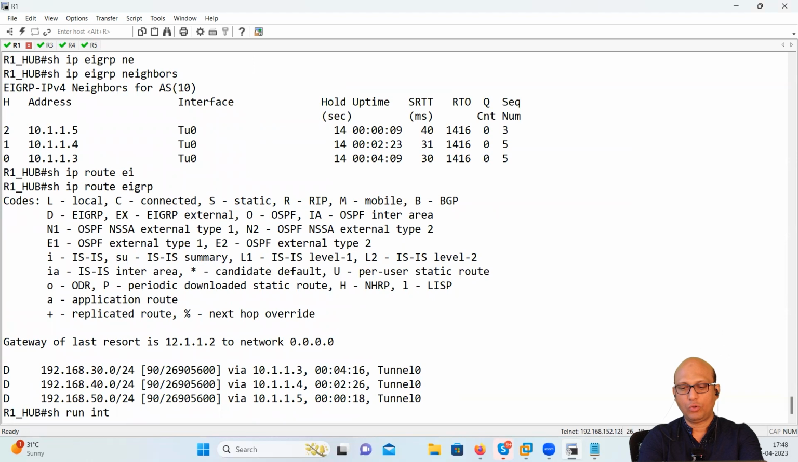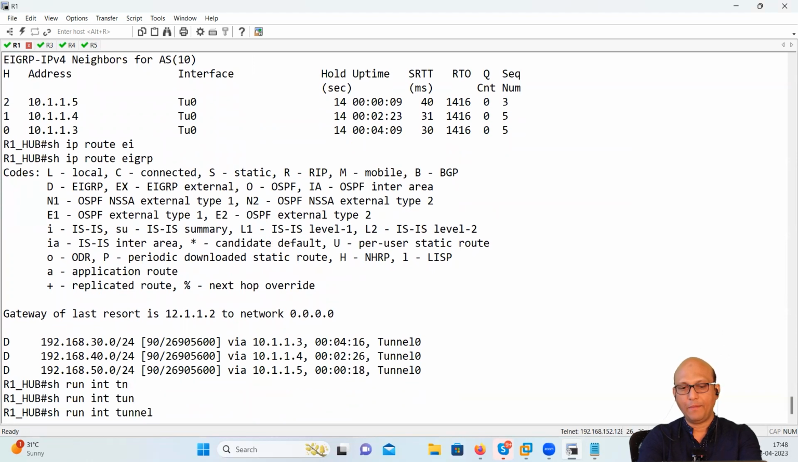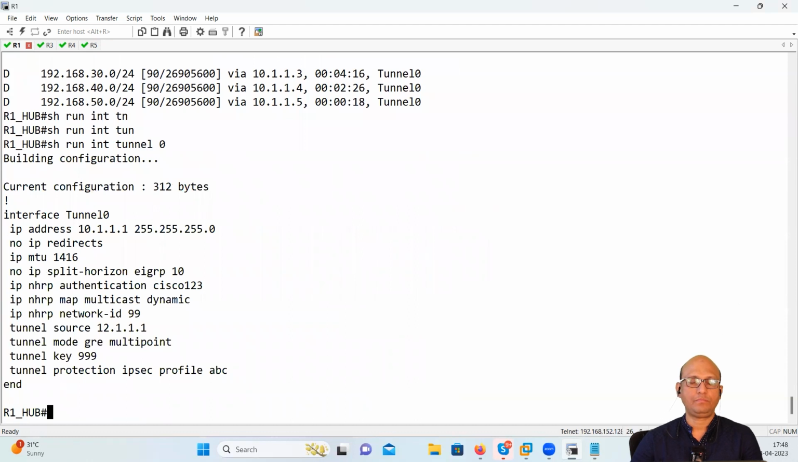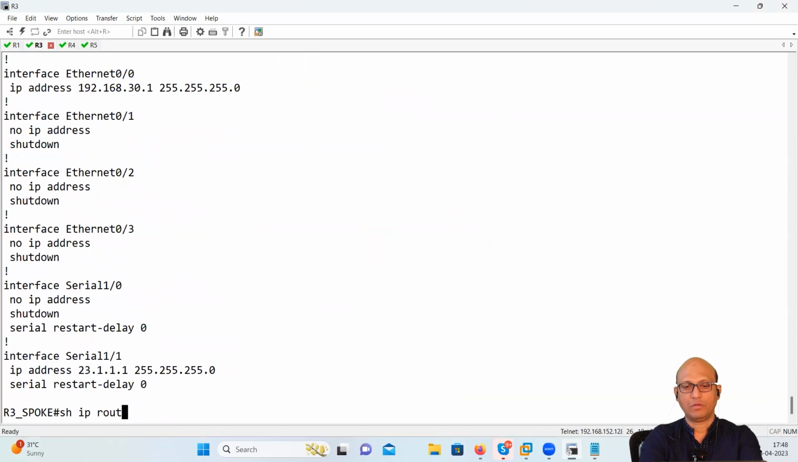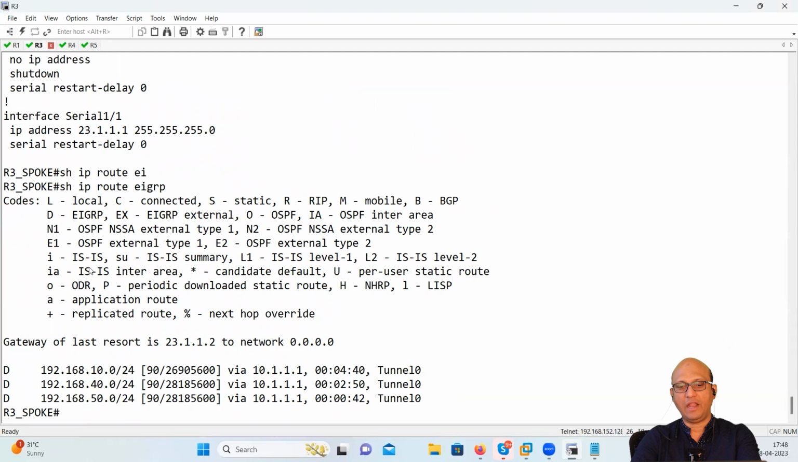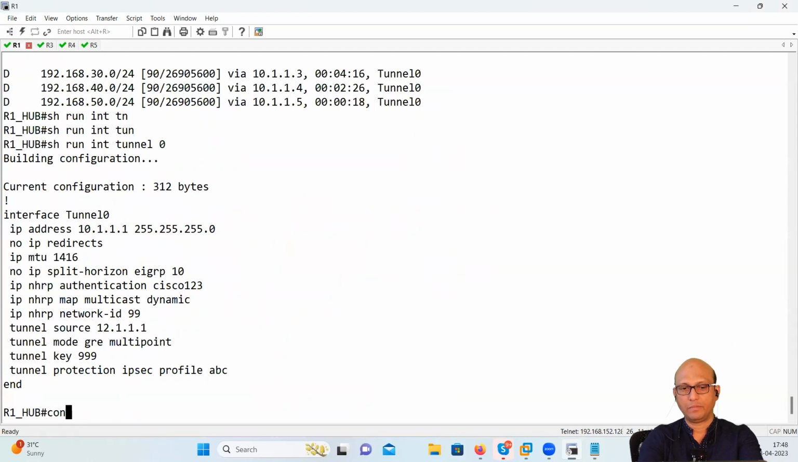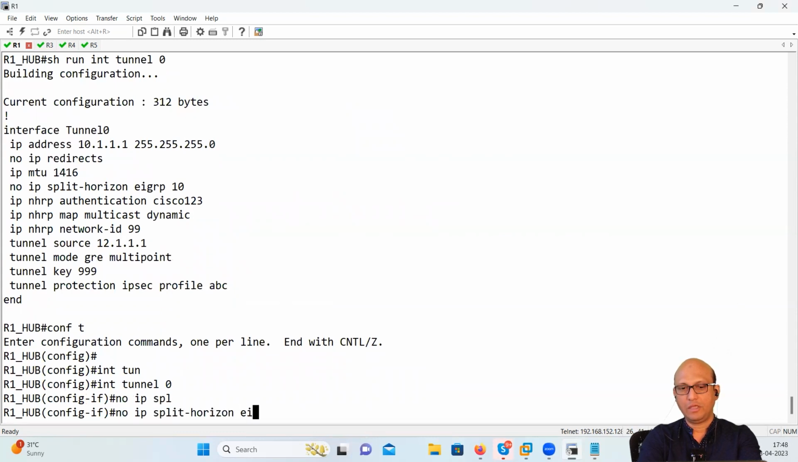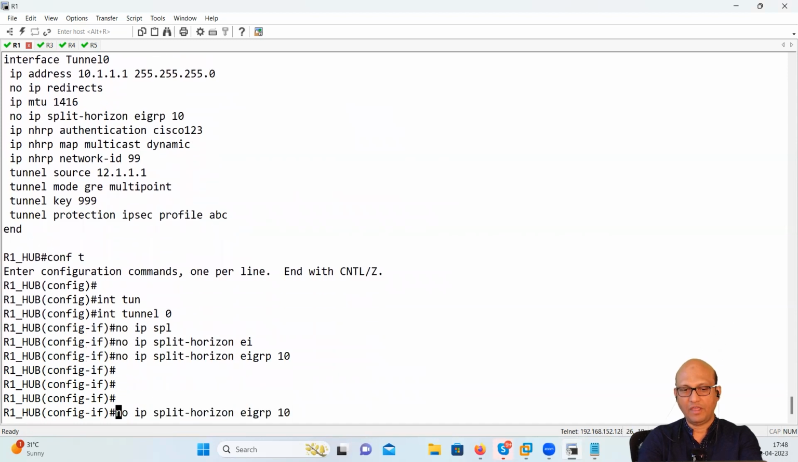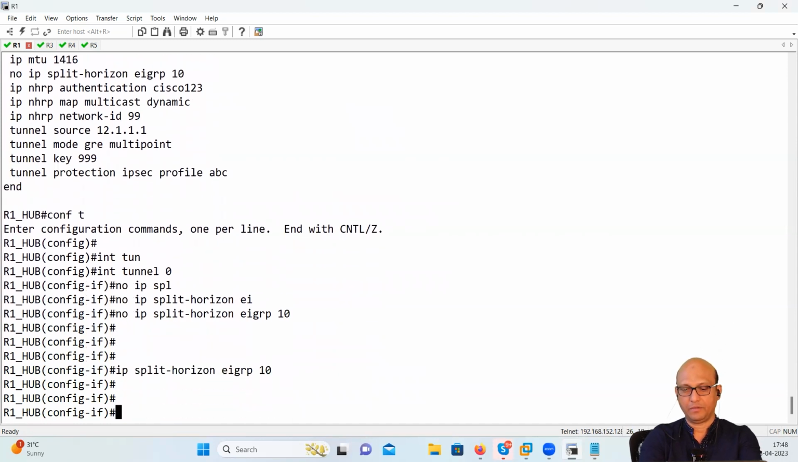But don't forget to give the command no IP split horizon. Whatever I receive on an interface, I will not give it to any other interface. Otherwise, see, when I go here, I can see 10, 40, and 50. If I remove this command on tunnel interface, no IP split horizon EIGRP 10. Or if I keep it, not remove it, keep it.